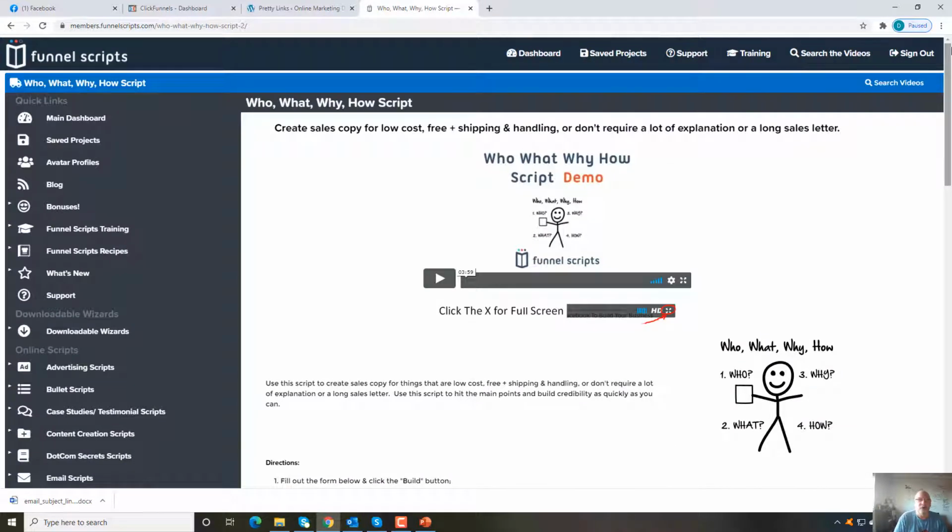So I cannot recommend Funnel Scripts highly enough. It is a really, really powerful tool. And if copywriting is not your thing, and it's not for most people, then a one-time investment of $797 will save you many thousands of dollars in paying for copywriters who will be effective, or will save you lots of pain and many thousands of dollars of lost sales in trying to do it yourself.